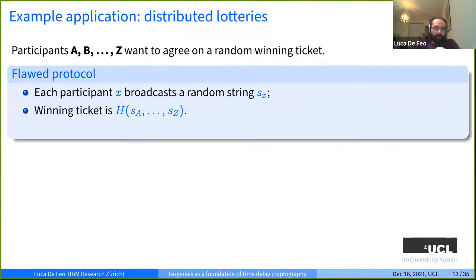And so let's give also an application for this kind of verifiable delay function. What can we do with it? What's one of the simplest applications we can imagine? This is lotteries, for example, or something else called random beacons, which are essentially the same thing. But let's take the example of a lottery. Let's say we have a certain number of participants, call them A to Z, and they want to agree on a random, maybe uniformly random, winning ticket for a lottery.